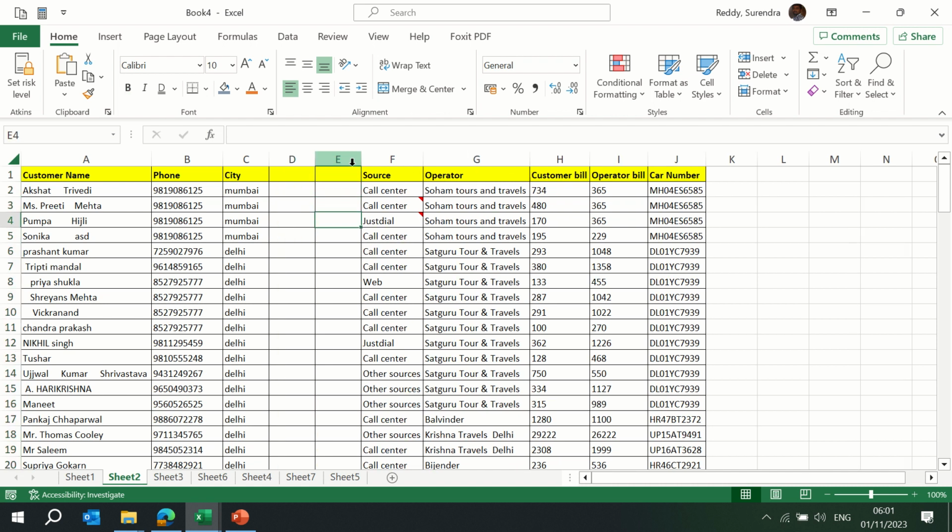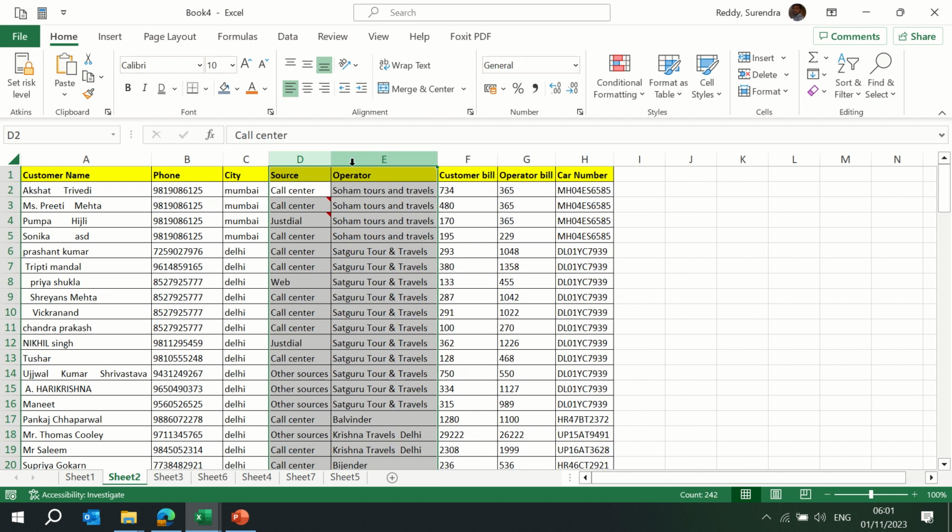First, how do we select an entire column? Control space for selecting an entire column. Now how can we select two columns? Shift arrow key. If you select, then control minus to delete the columns.